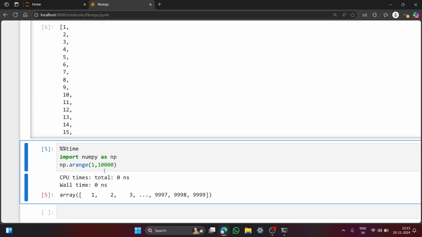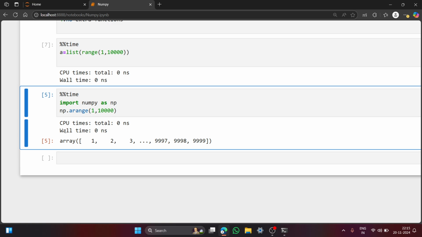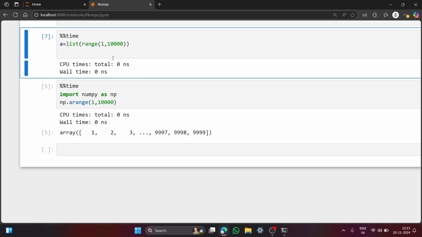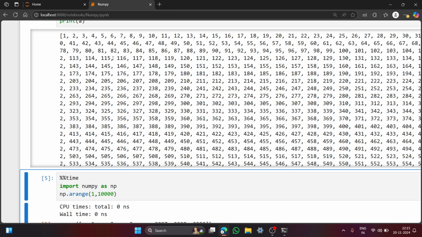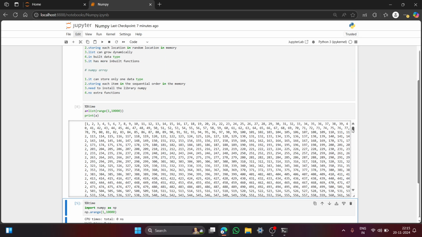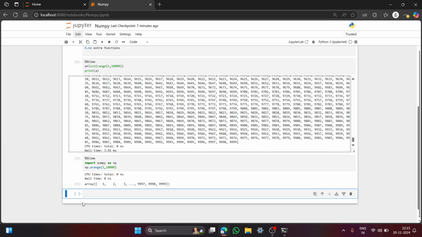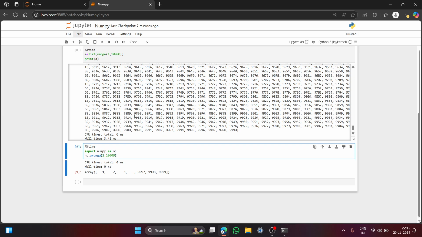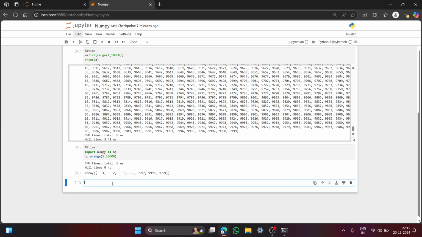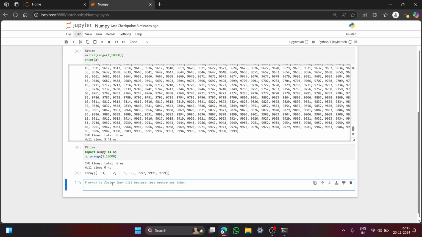This is the basic example that I'm going to teach you. I had not printed this, but if I print it, this gives the answer. If I zoom out and show you, the wall time is 3.41 milliseconds here, and here the wall time is 0 nanoseconds. This is the difference between the list and NumPy. At last we can conclude that the array is faster than the list because less memory is taken.